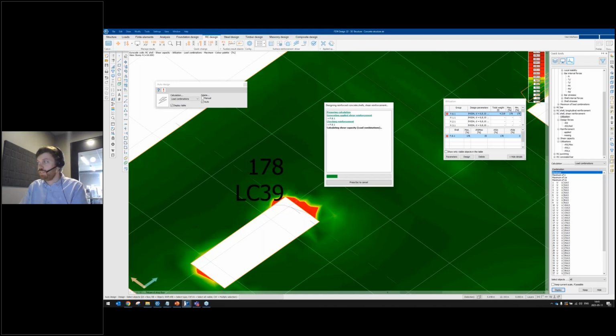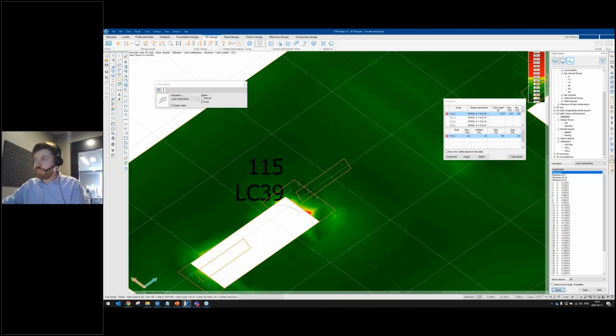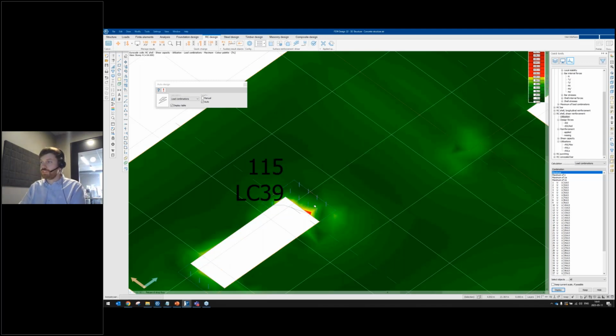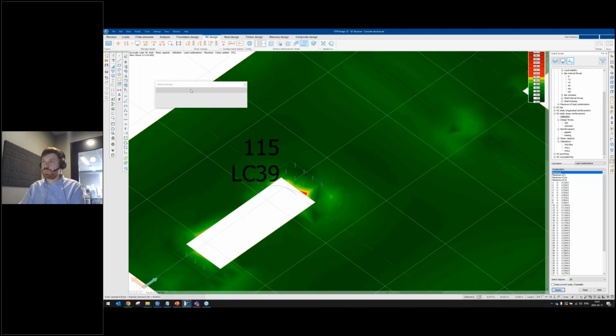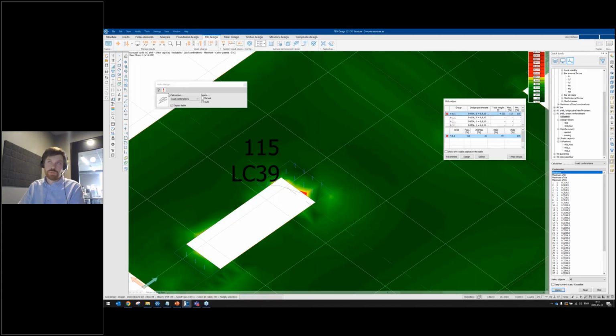So let's see here. All right, so now we have some shear links applied here. I can take a look with manual design to see the properties of them. So I have 12 millimeters and a spacing of 300 here. And the spacing is actually corresponding to the base net.